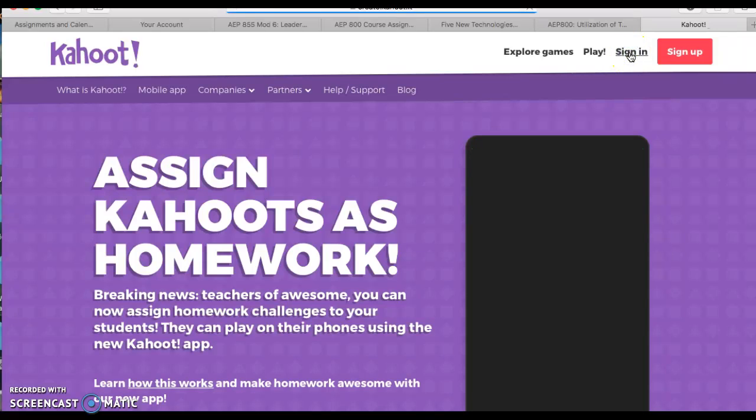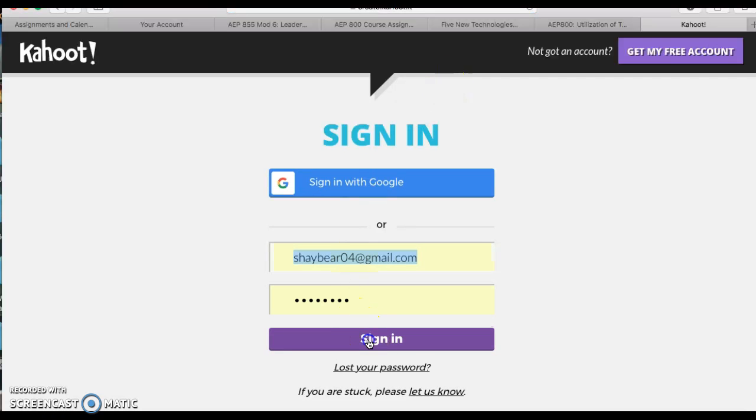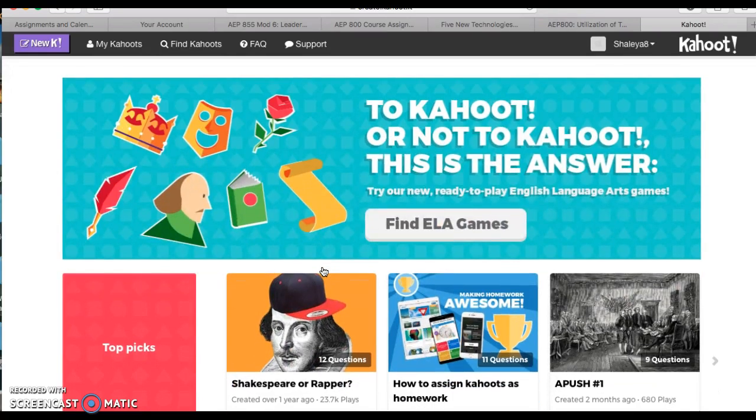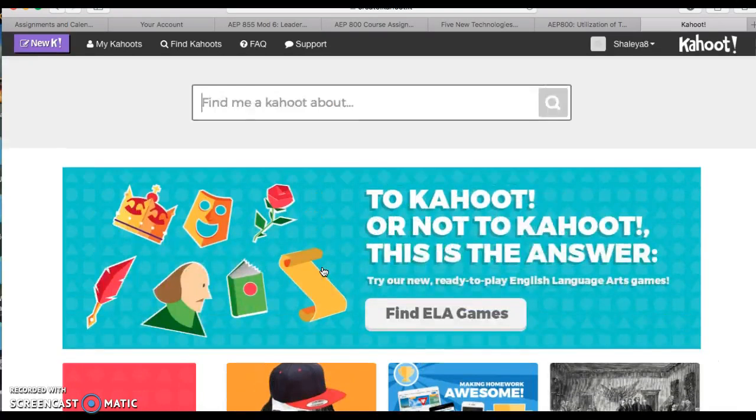So I'm going to go to sign in, and you can just sign in if you have an account. The first thing it comes up to is where you can find Kahoots that have already been made by either Kahoot itself or other teachers, and you can search different subject areas and grade levels. When you sign up, it'll ask what grade level you teach and different subject areas, so then it filters the Kahoots to those specific grade levels.